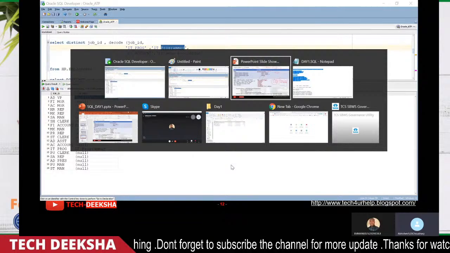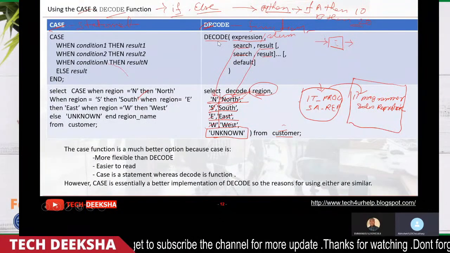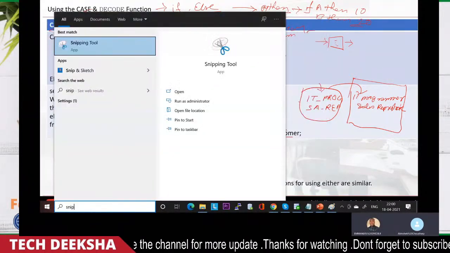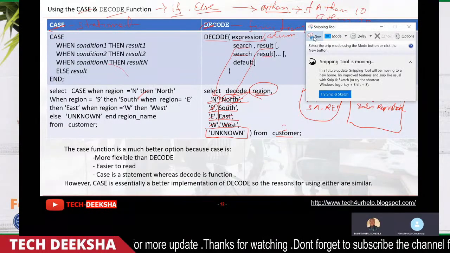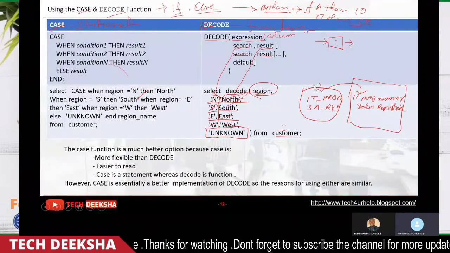Let me take the slide snippet as well, in front of you so that it will be clear to you.